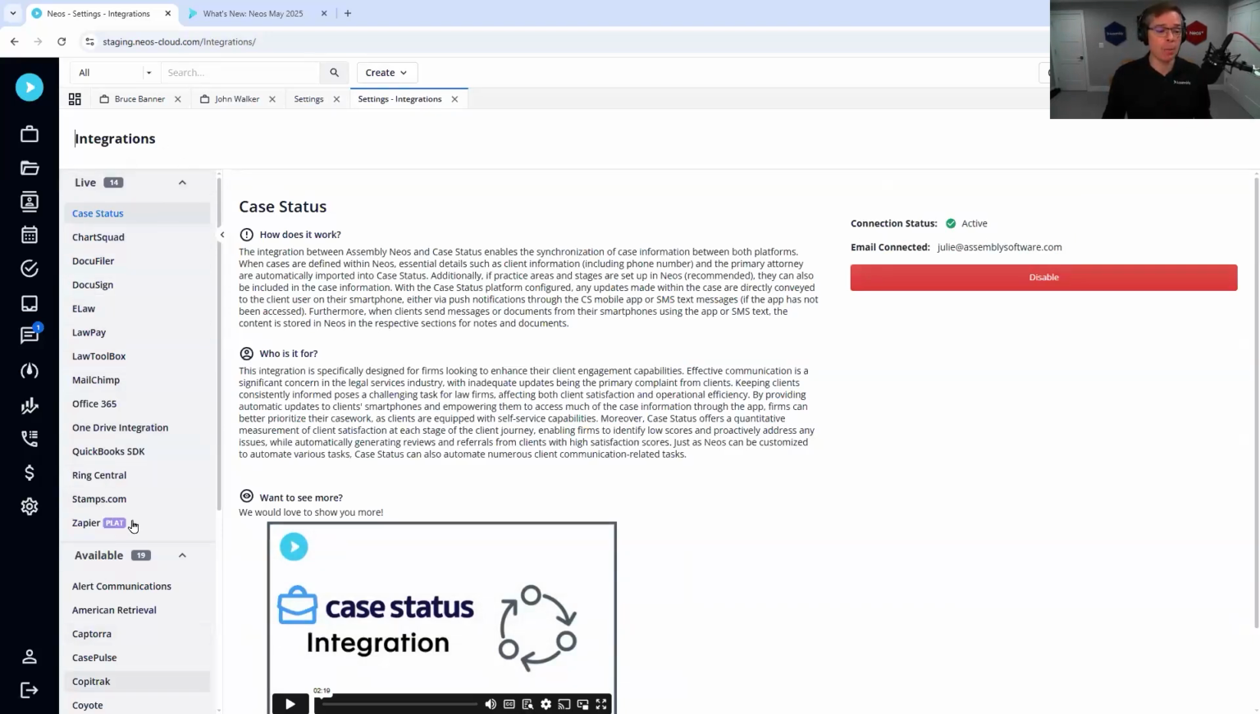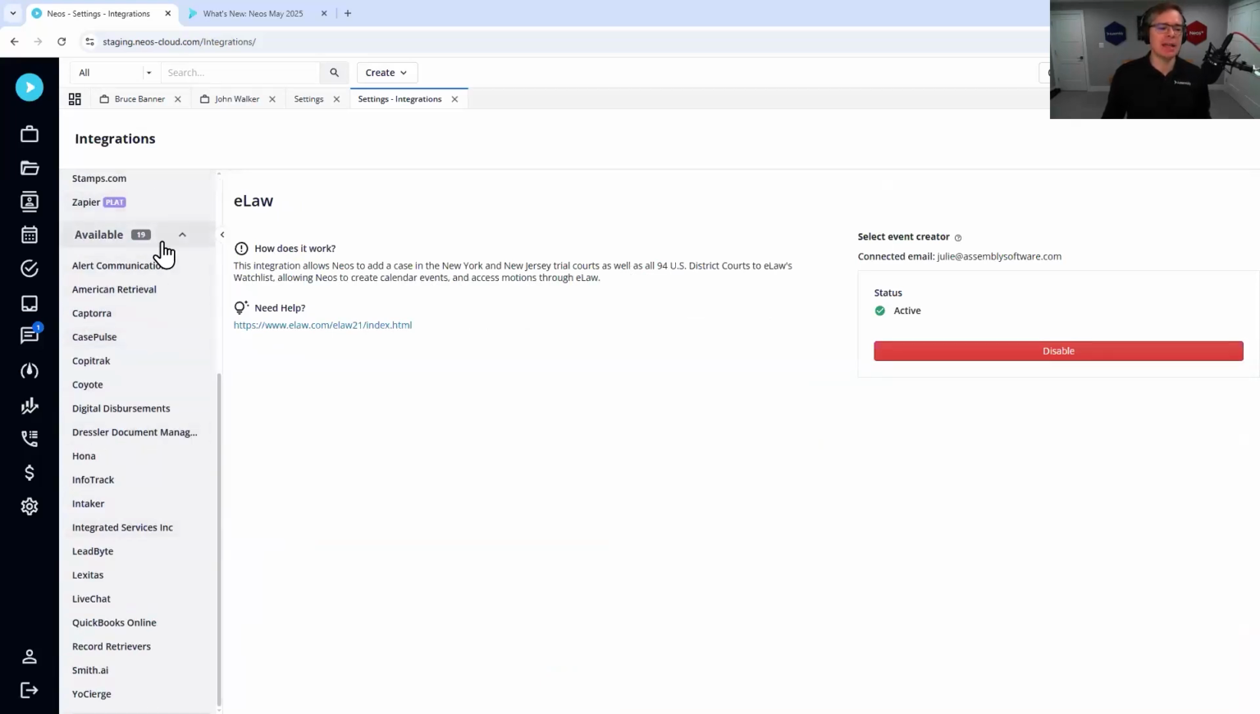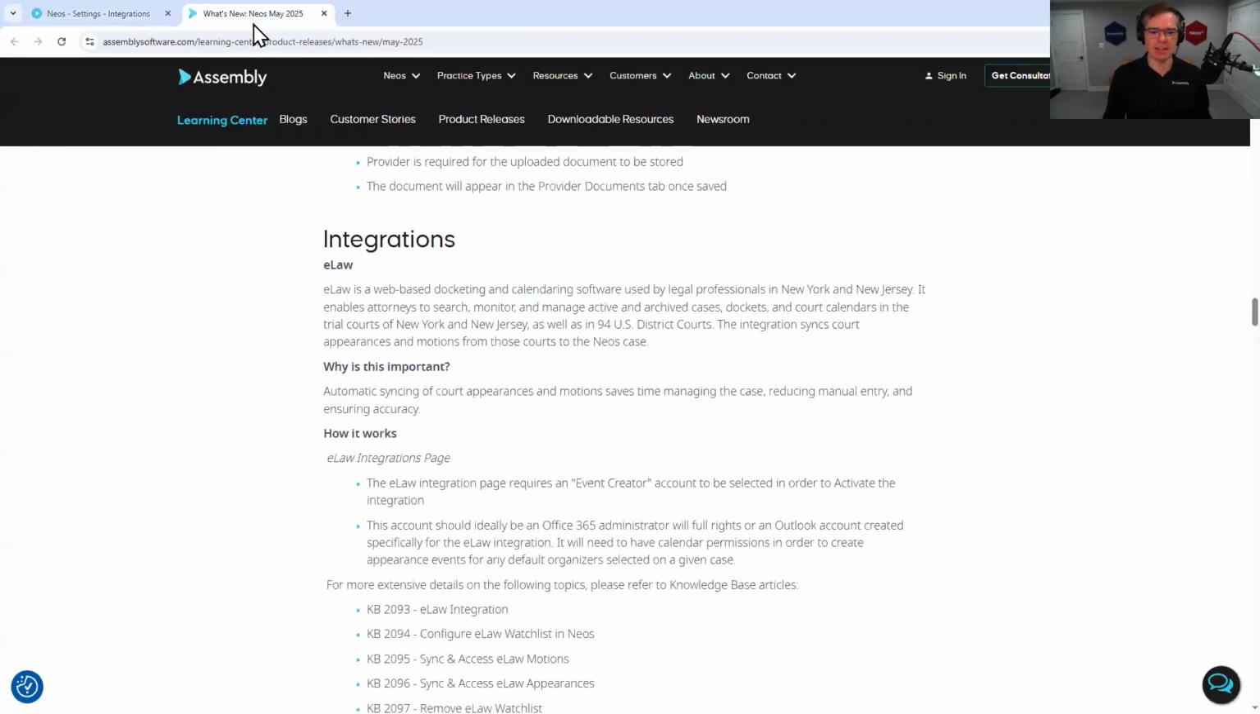The integrations have now been broken down into two groups. Live, meaning these are the active integrations in your system, like eLaw. And then you have all of the remaining available integrations to you that you have not activated yet. So if there's anything here you're interested in, by all means, load it up. But all of your live integrations are listed here separately, and eLaw is amongst them. Give it a try. It is cool, but only if you live in New York and New Jersey.